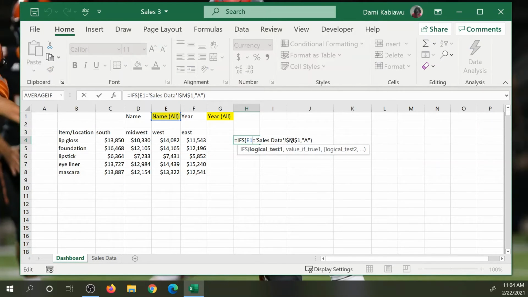Now if E1 is equal to sales data and G1 is equal to year all, then do this formula. So that's what I'm going to do. I'm going to create one formula that we're going to copy across. So E1, sales data, A1.